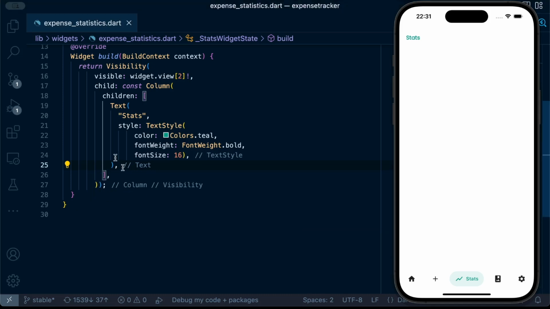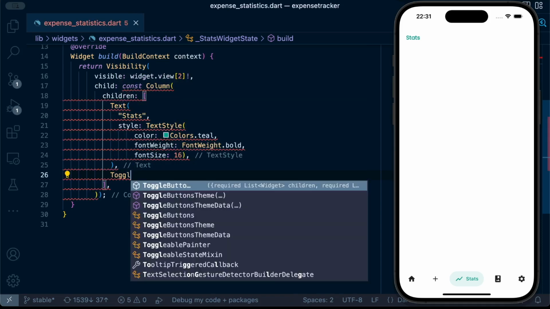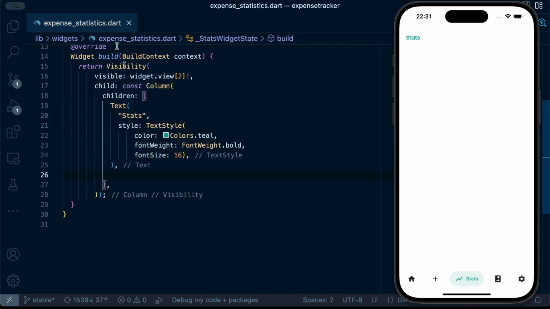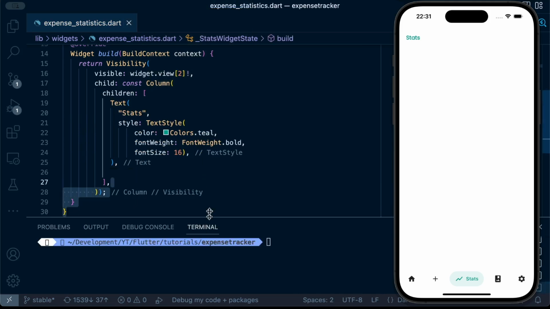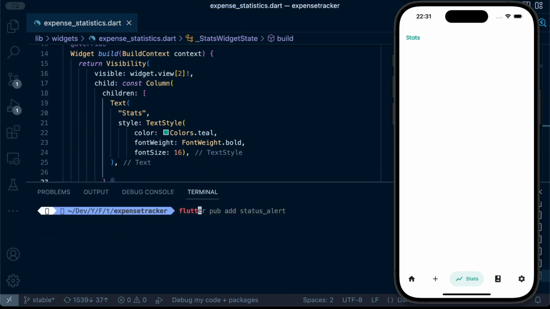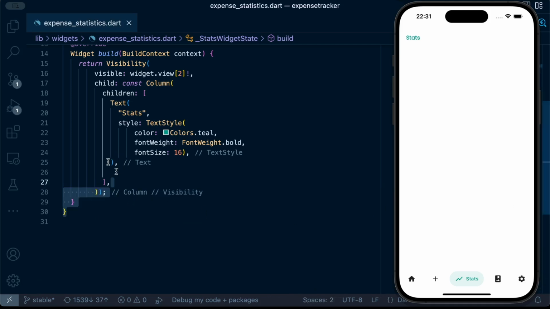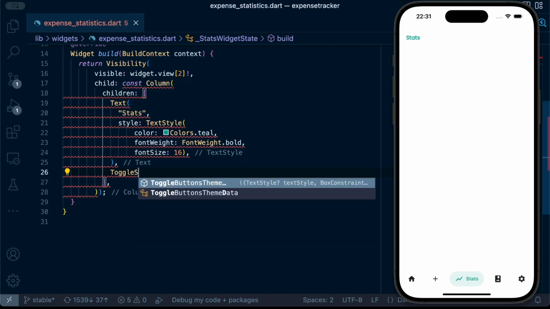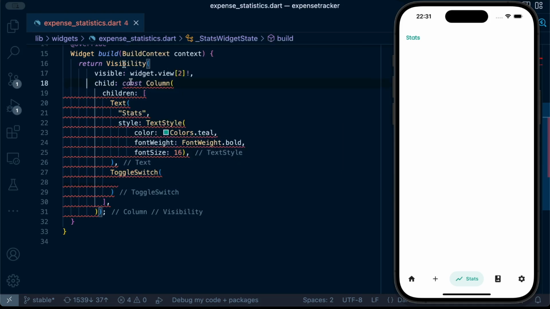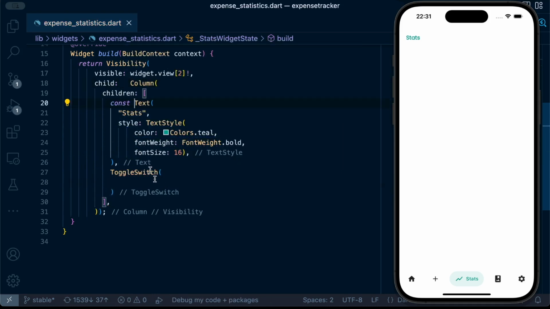In our stats, we're going to add tabs. So I'll need a package called toggle switch that will allow me to switch between two tabs. There's a design concept that we're trying to do. The first tab will display the general information and the other one will show the expense log. So we're going to use a toggle switch, and our labels will be general and expense log.